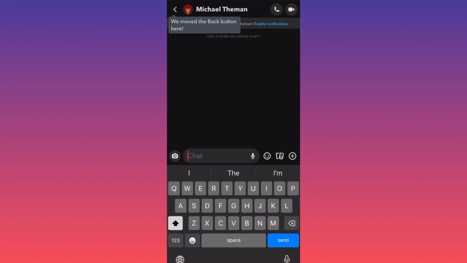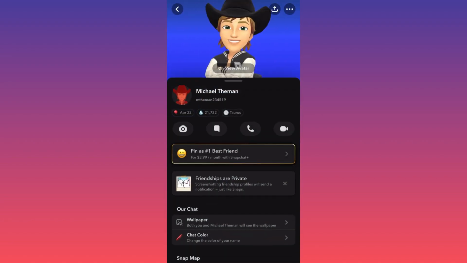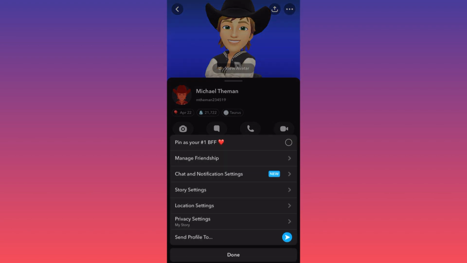All we want to do right now is, when you go to their profile, click on the three dots in the top right corner, okay? When you're at the person that you want to block, you click on the three dots on the top right corner. And then on the pop-out menu, I want you to click on the first option, which is manage friendship.